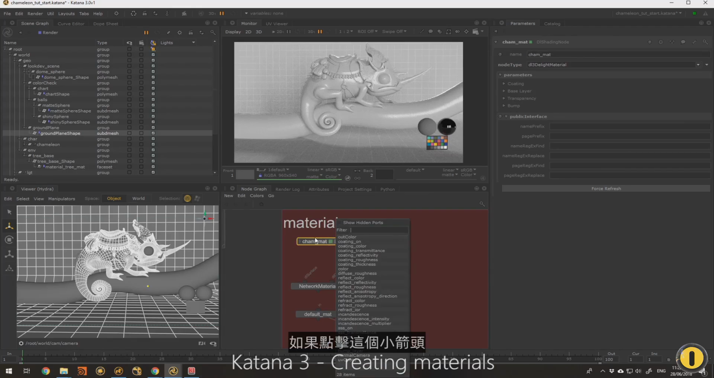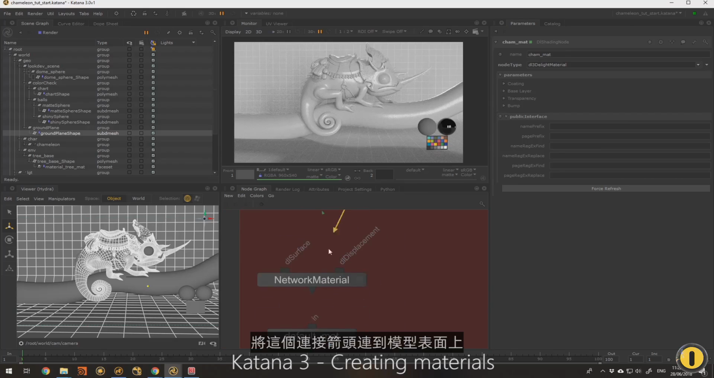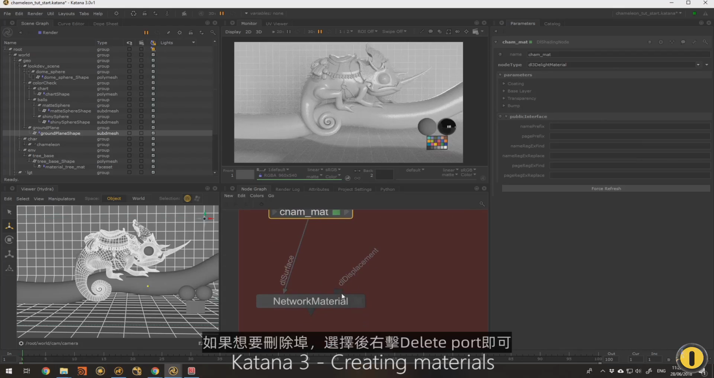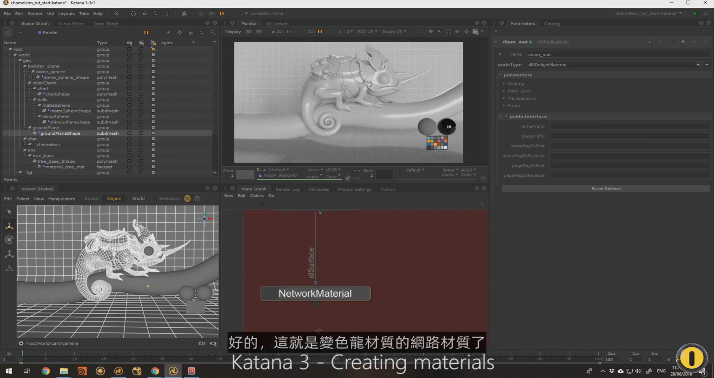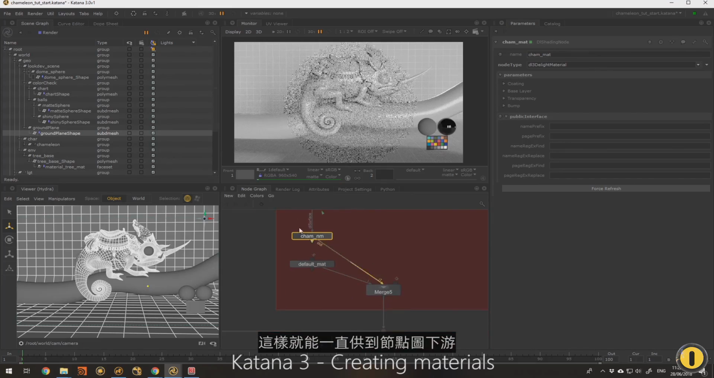And then if you click on the little arrow, it gives me a list of outputs, and I just want the top one, out color. Get this connection arrow into DL surface. So we'll deal with displacement later, but we'll leave it there for now. If you want to delete a port, you can right click on it and delete port. So this is my network material for the chameleon material, so I call it chameleon NM. And then I connect the network material into the merge, and that feeds it down into the graph.